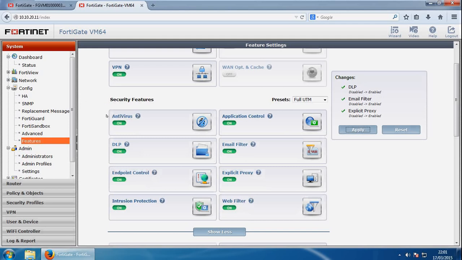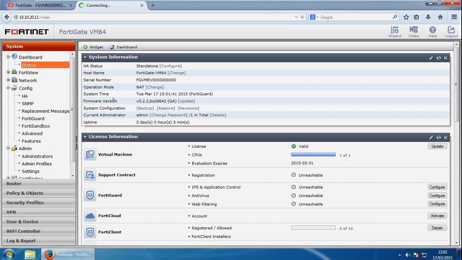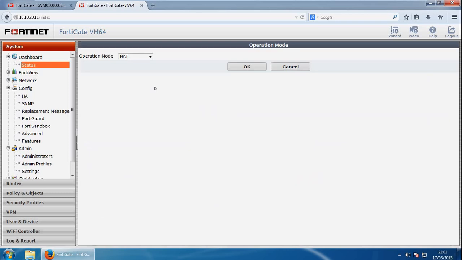The next bit I want to show you is the operating mode of the appliance. So if we go back in status, leave page, and the operating mode is here. So if we go to change, and if we drop this box down, there's two modes here. So NAT mode is the most commonly used mode in probably over 95% of deployments out there.